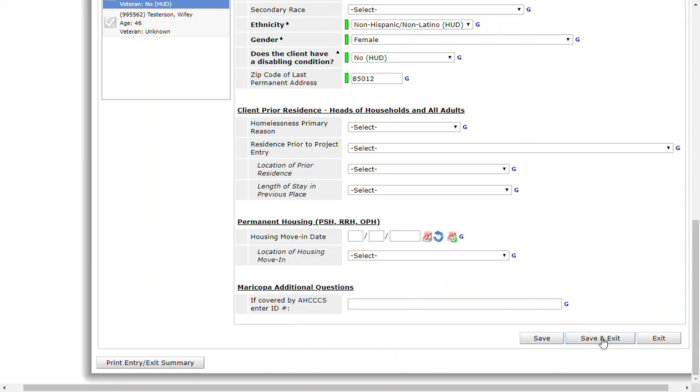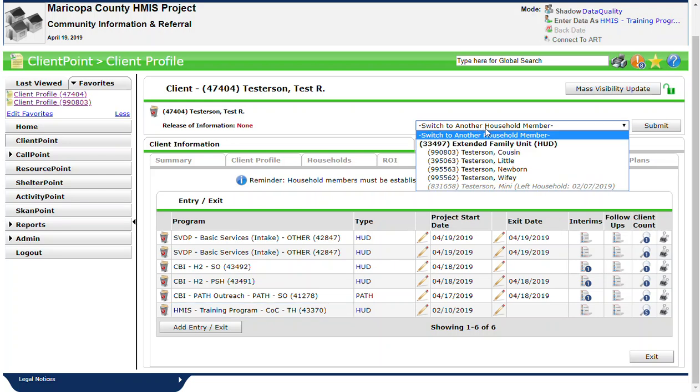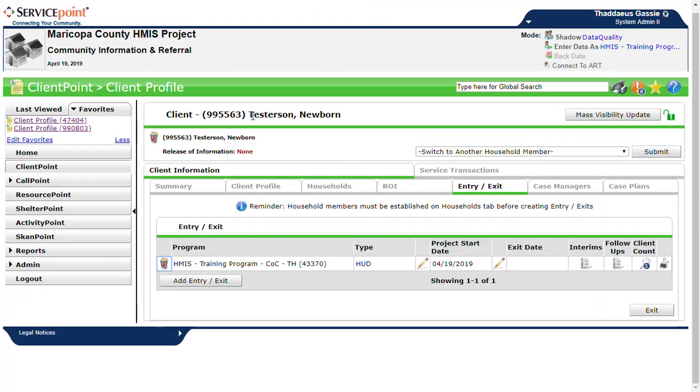I'm going to go ahead and click Save and Exit now, and it's going to return me to Test Testerson's screen showing his record of different project stays. And now we have completed the entry of a new household member into this project. To confirm what we've done, let's go up here to find Newborn Testerson and go to Newborn Testerson's profile. Now we're looking at Newborn Testerson's profile, and we're already on the Entry Exit tab, and it's showing that she has a record also for that same entry. Her project start date was 4/19/19 because that's what we told it to be.